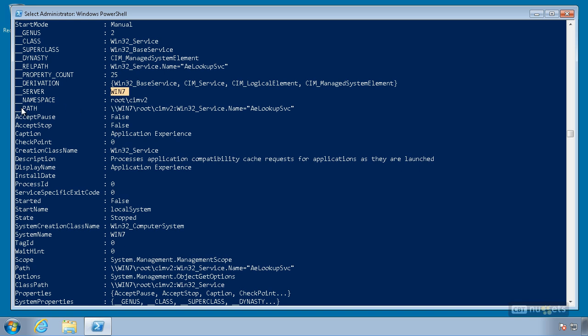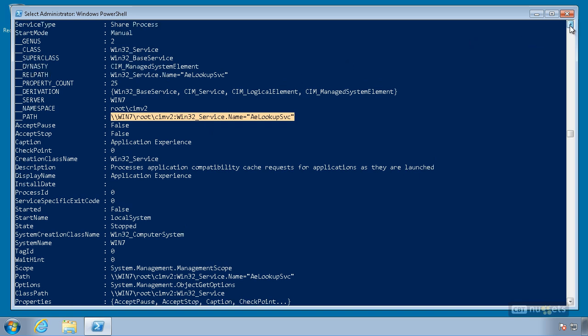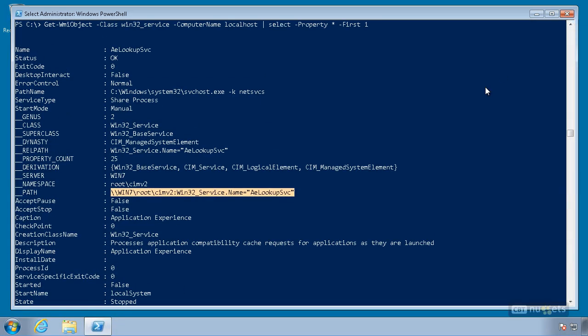This __PATH is also useful. This actually gives you a complete path to this specific instance. Now it's saying that the service name is AeLookupSvc. Remember that I selected just the first service that came back using Select-Object, and so that's what I'm looking at here. So this is a way that you can re-query this specific instance by using this path. So I don't want to say that the system properties aren't useful, because they are kind of useful.